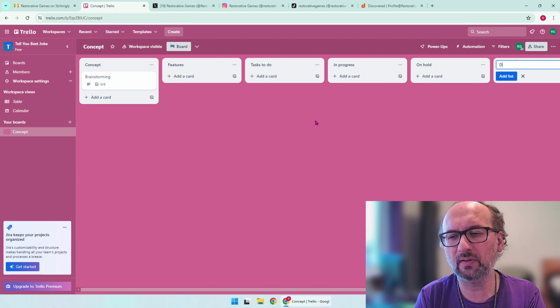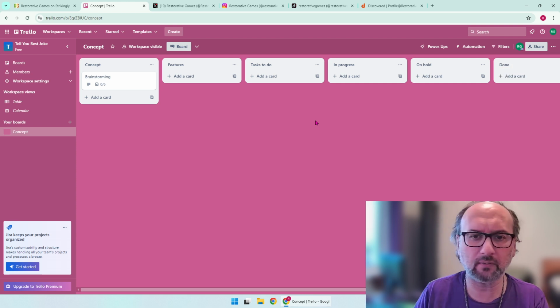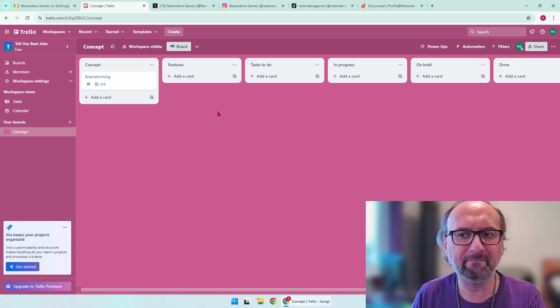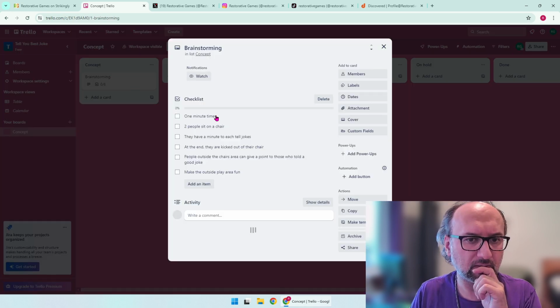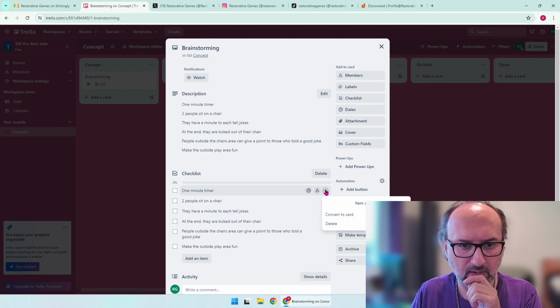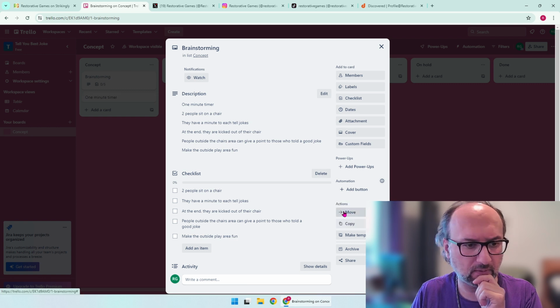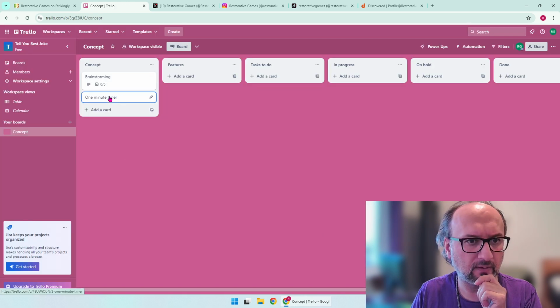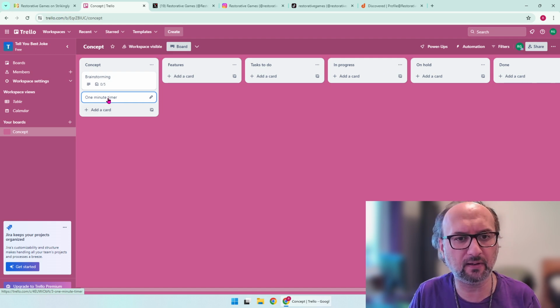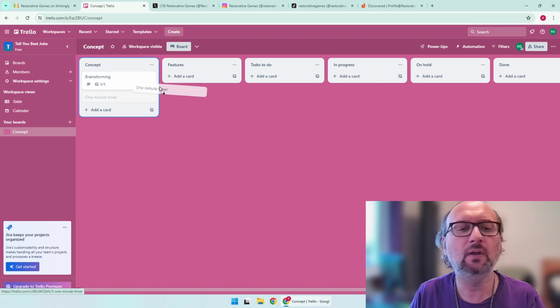I probably will test as I go because I'm just on my own here. Okay. So let's see if it works. 1 minute timer, I'm gonna convert that to a card. Yeah, that worked. Okay, cool. So now I have a card saying I have a 1 minute timer in my game. So that's a feature.